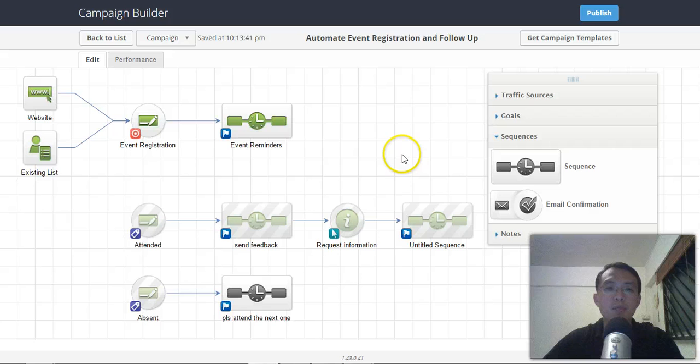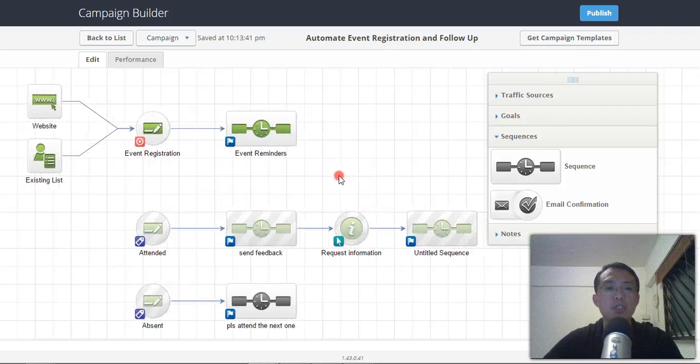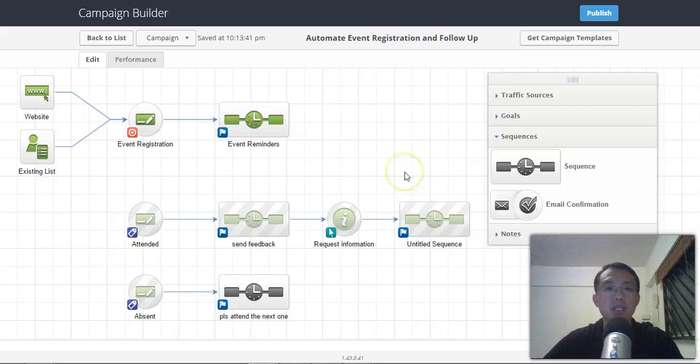Now Infusionsoft has its limitations. It's not a software that is totally perfect. So in event registration, we actually can find some alternatives, that is dynamic sync and +this.